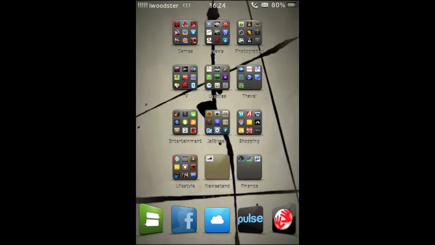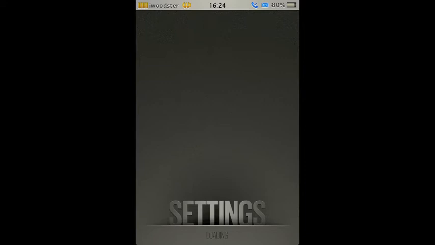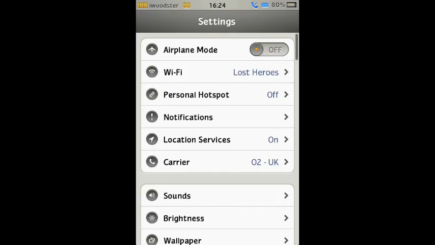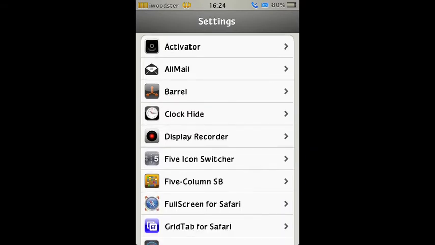What else have we got? If I go into settings, it might remind me of any more jailbreak tweaks I've missed. Just give you a quick rundown of what I've got installed. So we go into the jailbreak section. Activator, obviously, everyone's pretty much got that. I've got AllMail, I'll show you that in a second, but all we know about.